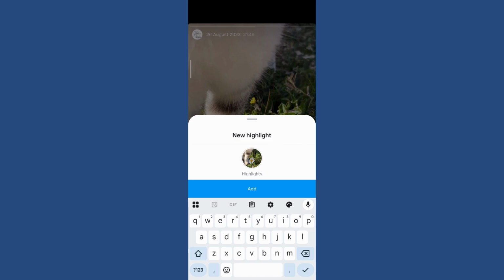Now, new highlights. You can create name. You can enter name for your highlight. For example, we'll name it like this. Now you can just tap on add.